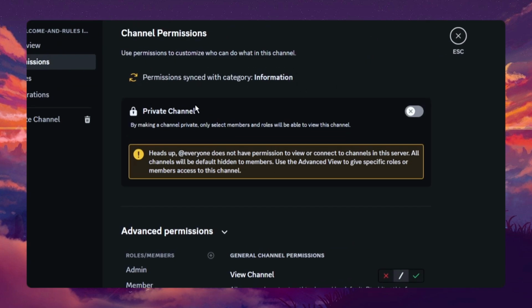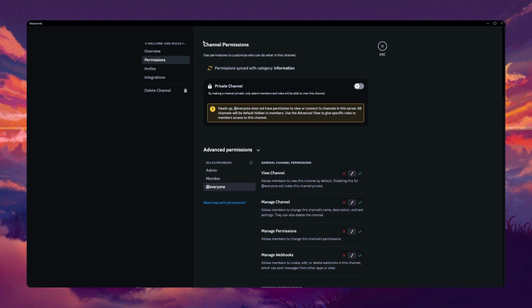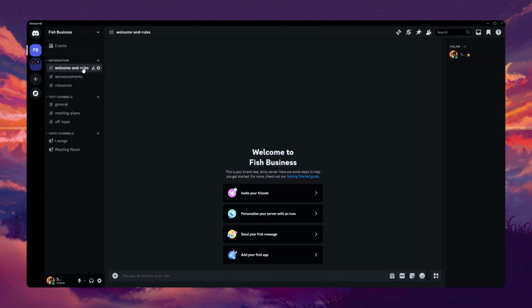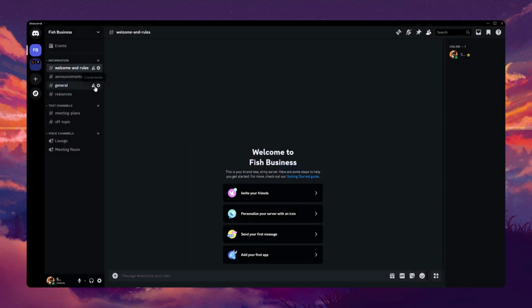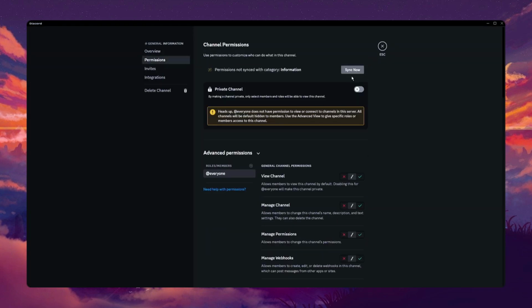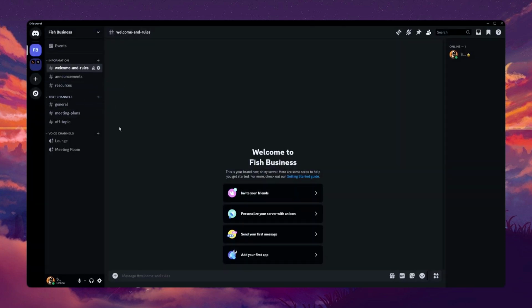Now these should be automatically synced, which means that whatever you do to the category will be automatically applied to the channels under the category, except if you move something into it and then you see it keep current permissions. Once you do that, then it will say that it's not synced, and then you can sync it again. So we're just going to move that back down here.